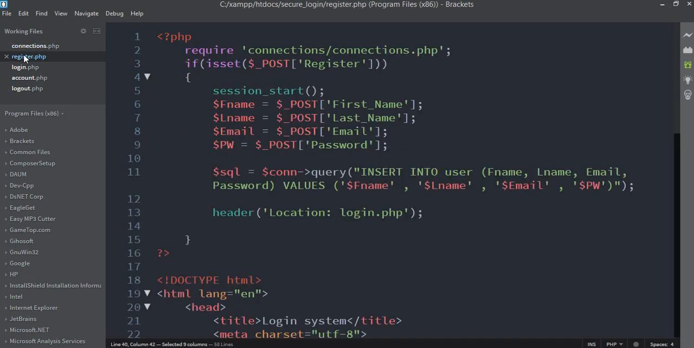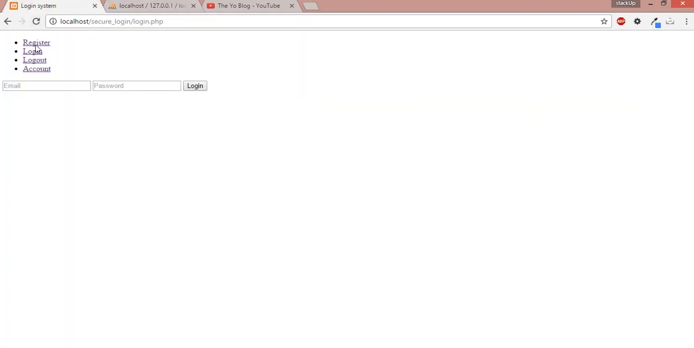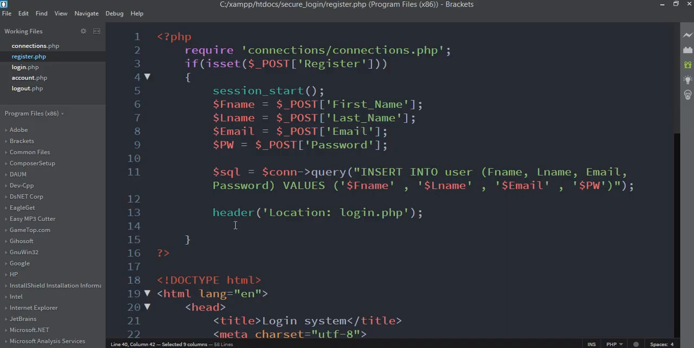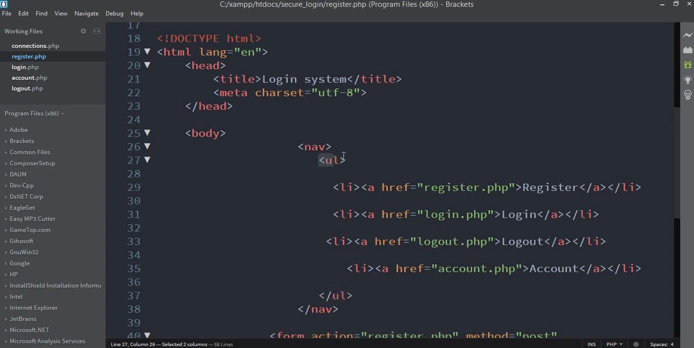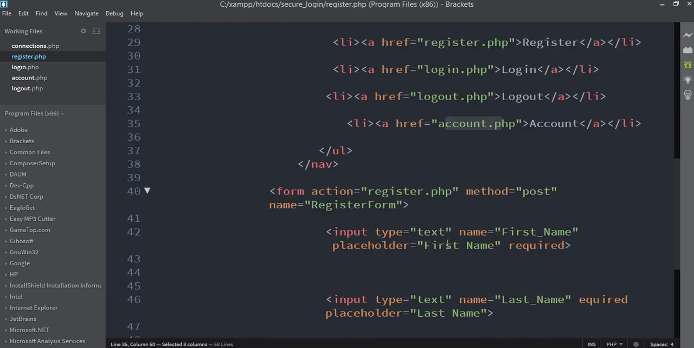The second file which we will look into is the register file. So here's the register file. It consists of 4 links, 4 anchor tags, and a form with 4 fields and a register button. What we are gonna do is leave this part first and come to this part. We have an ordered list, and we have 1 2 3 4 links, pointing to register.php, login.php, logout.php, and account.php. These all are files. Not a problem.